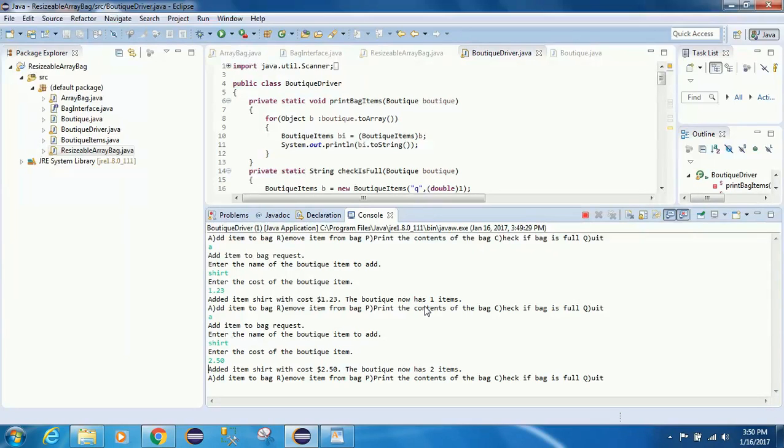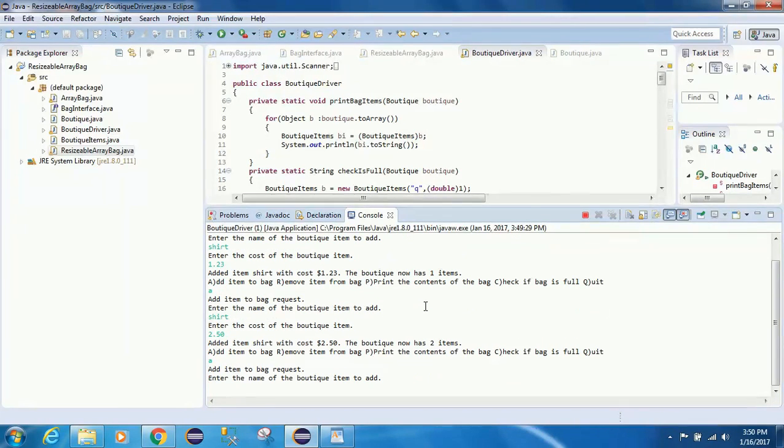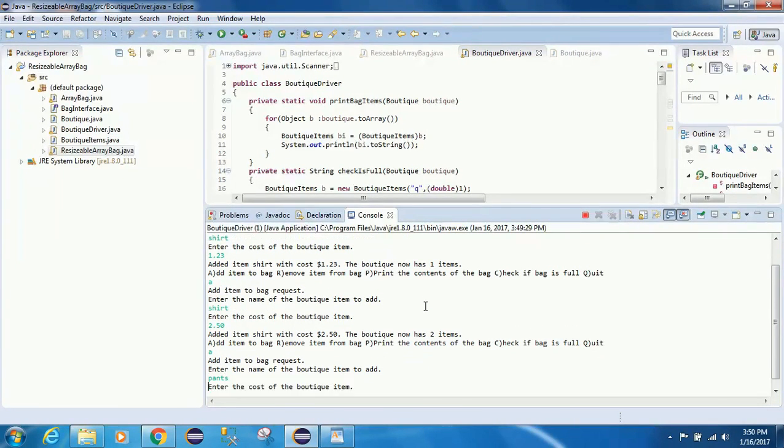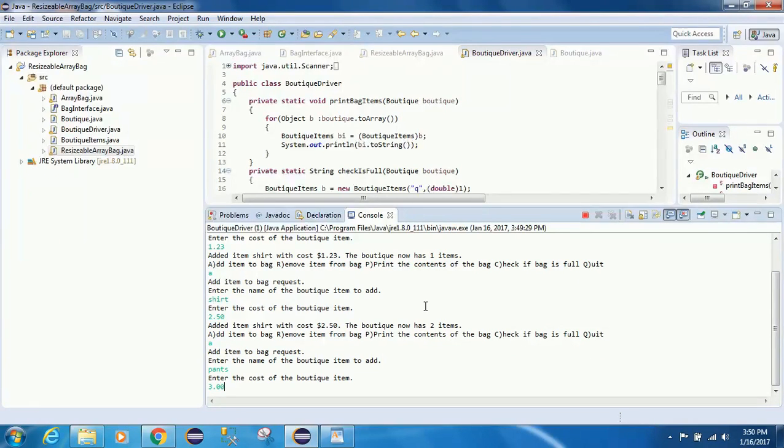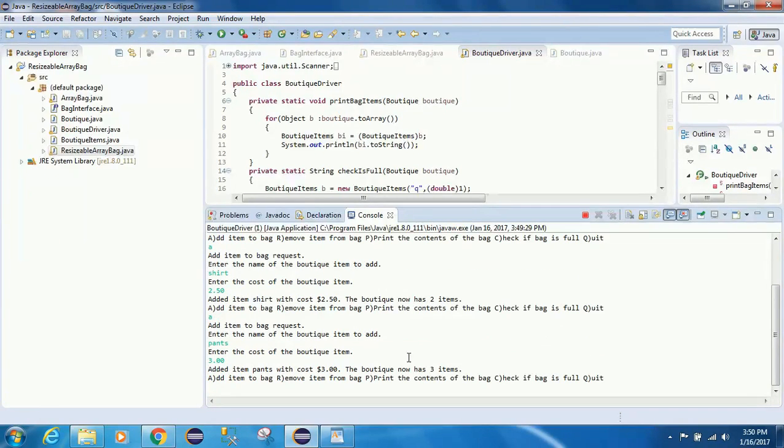So what happens if we attempt to add a third item? Now we know the boutique is capacitated at 2, so let's attempt to add a third item. Let's call it pants, and let's call it $3 for the pants. Look at that. The boutique now has 3 items. So we've recapacitated our array. So you can see the utility of this. This is now a variant of the array bag that's dynamically sizable.